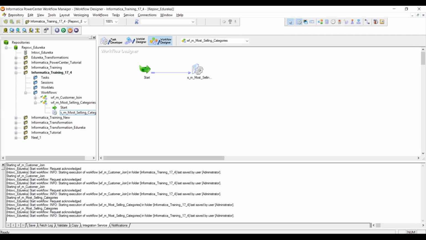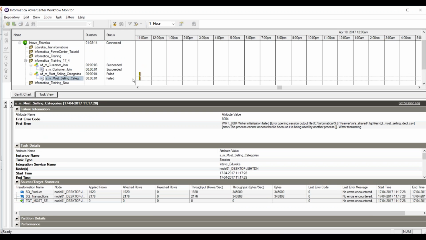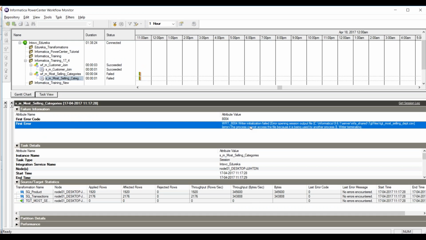Now there may be a problem, so make sure you have closed your target file. Here you can see it has failed. This was mainly because that file was open. And Deepti, coming back to your question, here you can see there was an error that had occurred. My workflow has failed. The error that occurred, you can see here, is that the process cannot access the file because it is being used by another process. The file was open here, so that's the reason it could not run.